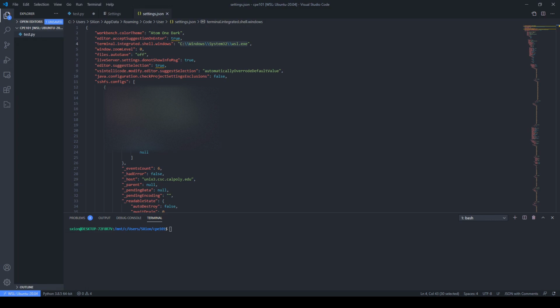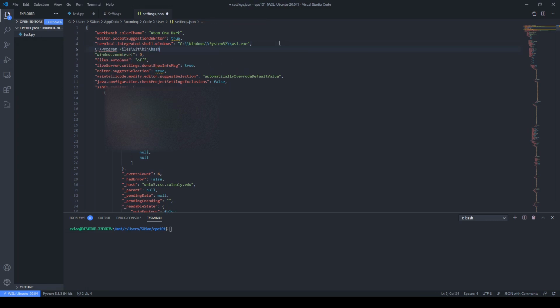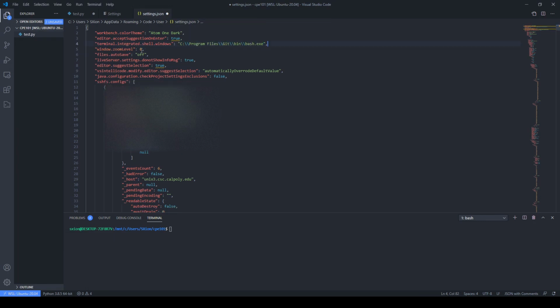Let's see. Okay, so I just found the path for it. For mine, it looks something like this. You'll probably want to do something like this, but this is the path for mine. So program files, git, bin, bash.exe. Yours might look exactly like this too, but I wouldn't count on it. I would recommend you actually look for this bash.exe file somewhere in your program files, maybe a program called git, then bin, and then bash.exe, and that should open up Git Bash for you.